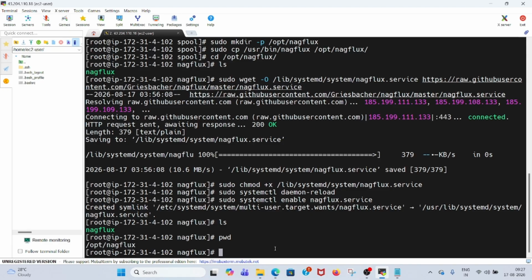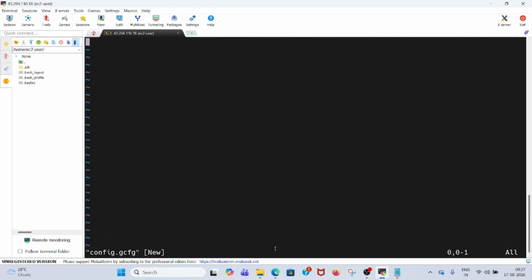I need to edit one file or create one file called config.gcfg and add one of the configuration files, right? So how to do it? I can just write vi config.gcfg. So this is the file name. Now what I will do, I will copy the entire content, because it would show me where the file will be residing, so everything.